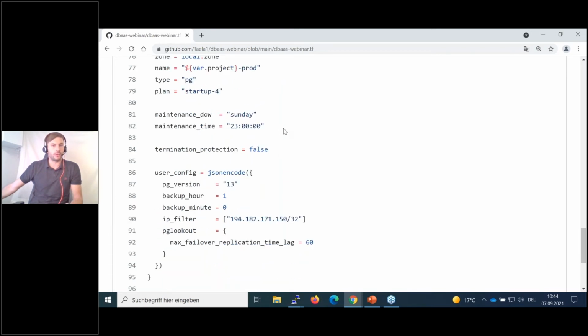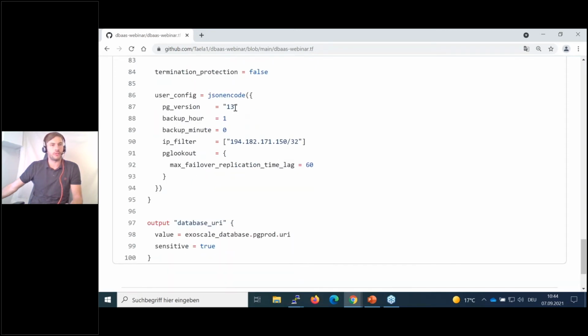I can give my Postgres several further information, like I want to have the maintenance on Sunday at 11 p.m. As this is still in development, I don't need any termination protection. And I want to give it the PG version 13. At 1 a.m. is my backup hour. I only want to allow 1 node for now. So I have an IP filter with a single node. And I already defined my max failover replication time lag to be 60 seconds.